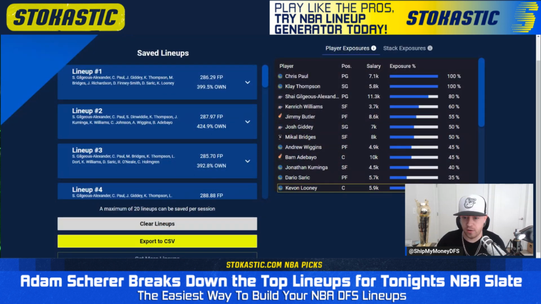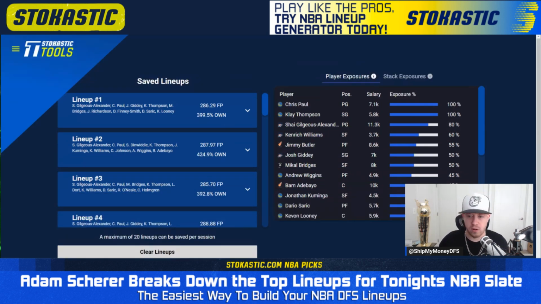Kevon Looney is not showing up as much as on DraftKings because you do only have the one center position. He's 5,900. The field is getting to him at 23%. We have 35%. So we're still over the field on Looney on FanDuel, even though we're not playing nearly as much as on DraftKings. And then we can look at one of these lineups.